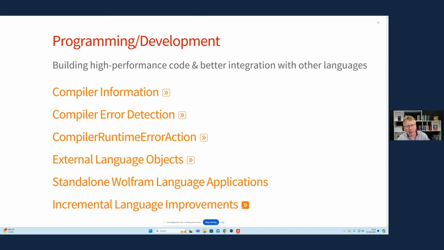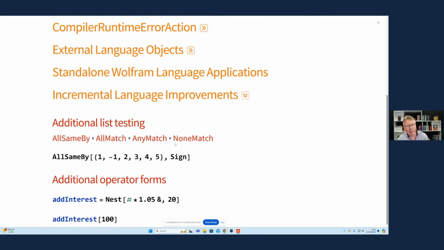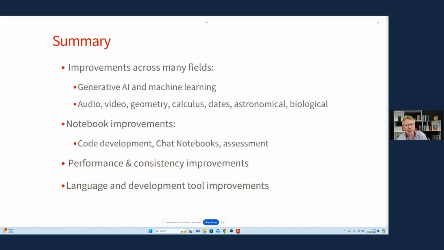There's a few incremental language improvements. I'll just mention them in passing. Some of these are all and any type functions, which are efficient list testing, that we're just filling out that space, and operator forms that are being added. But I'm out of time, so I'm going to wrap here and see if there are any questions.